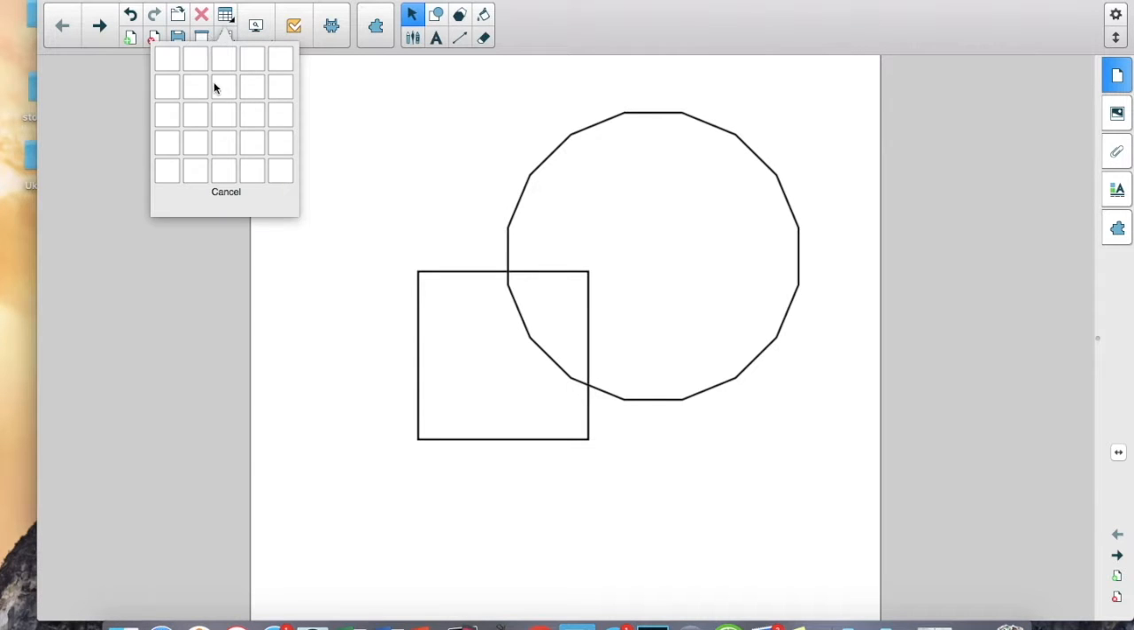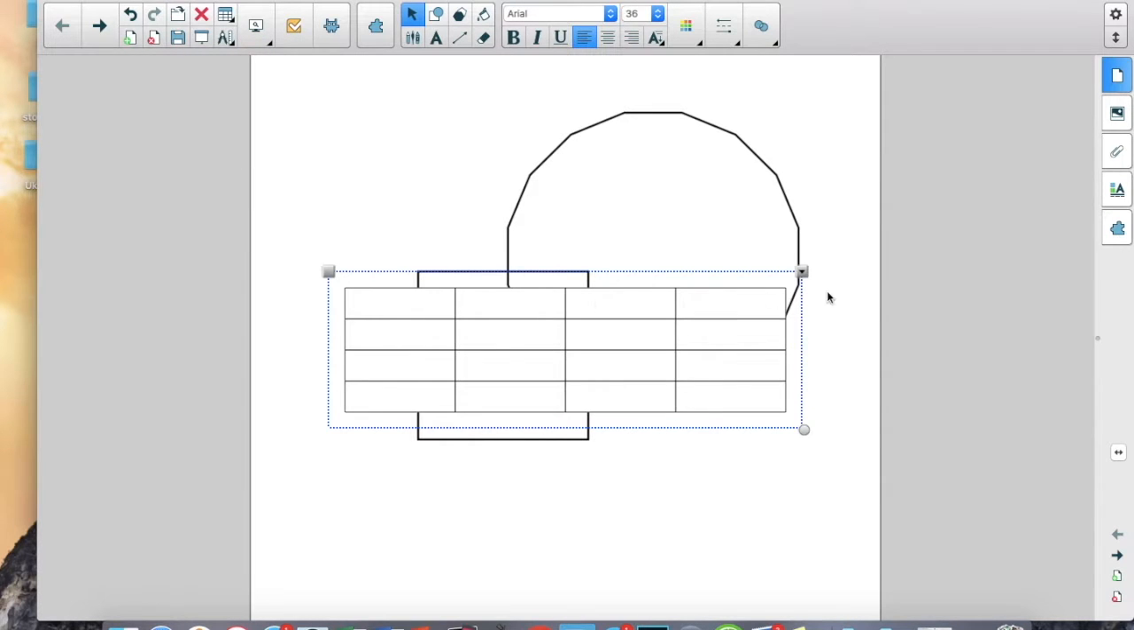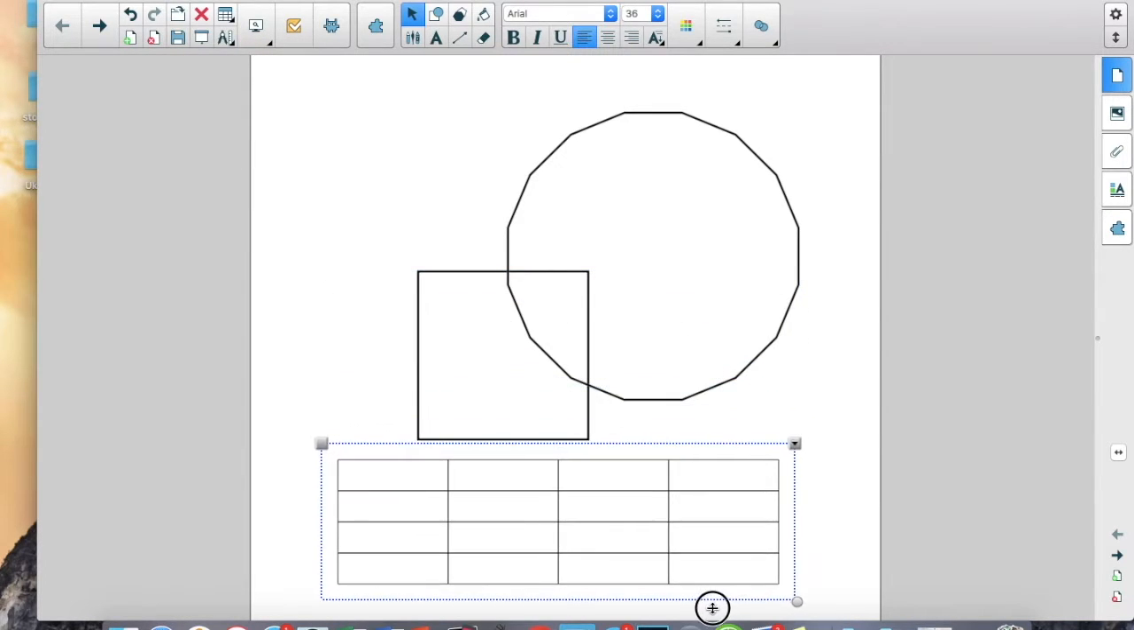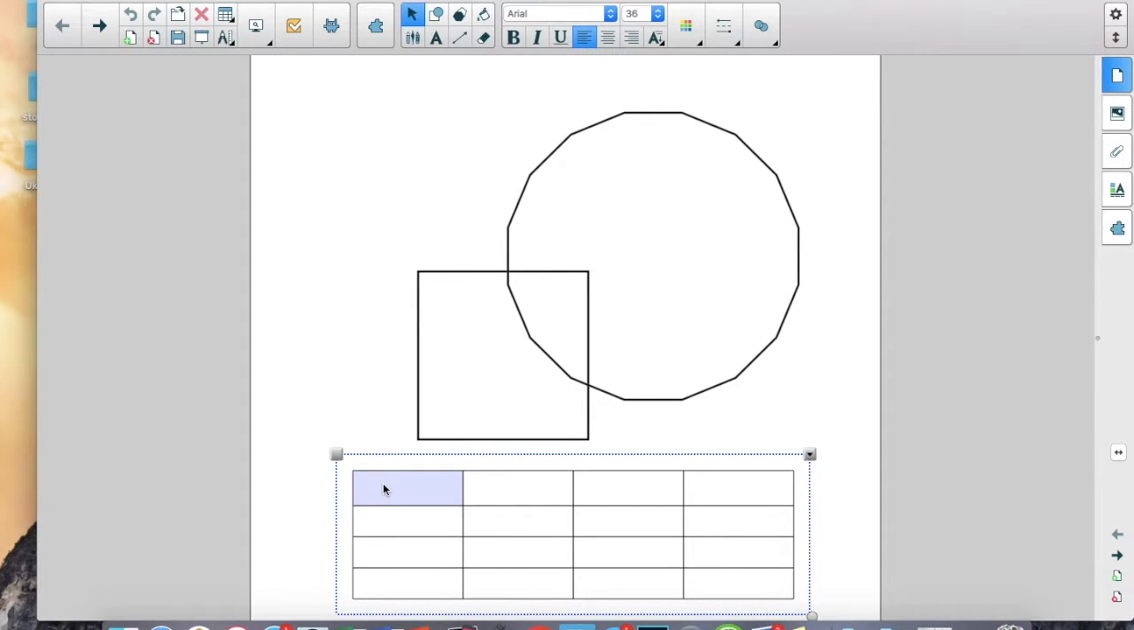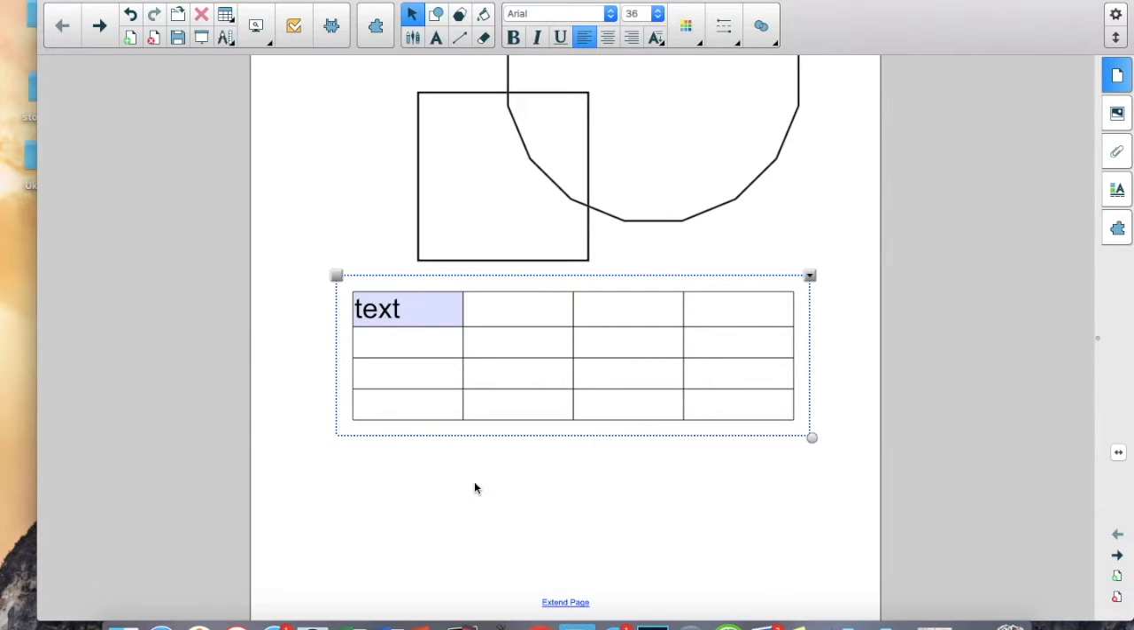This is a table button, and this works really similar if you've ever created a table in Word. I'm just going to select how many squares I want for my table, and I can drag it and place it where I'd like. In the table, you can add text simply by double-clicking into a box.